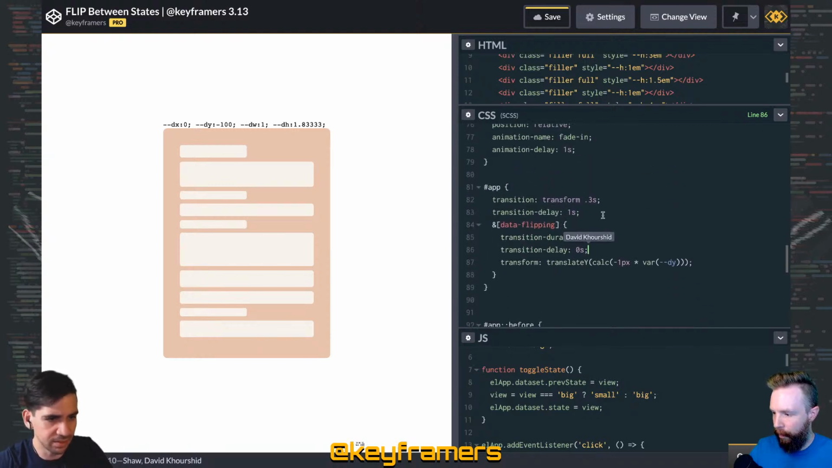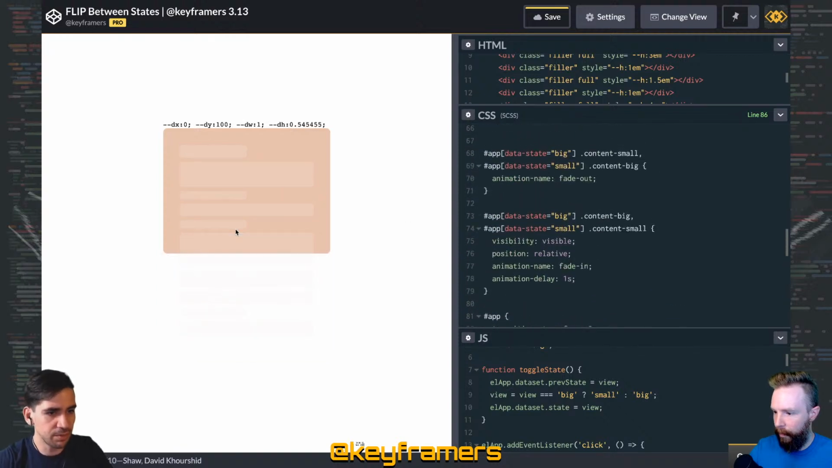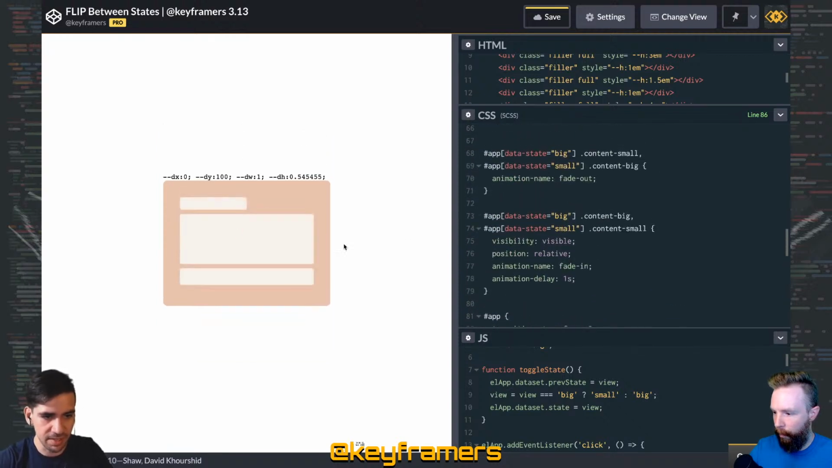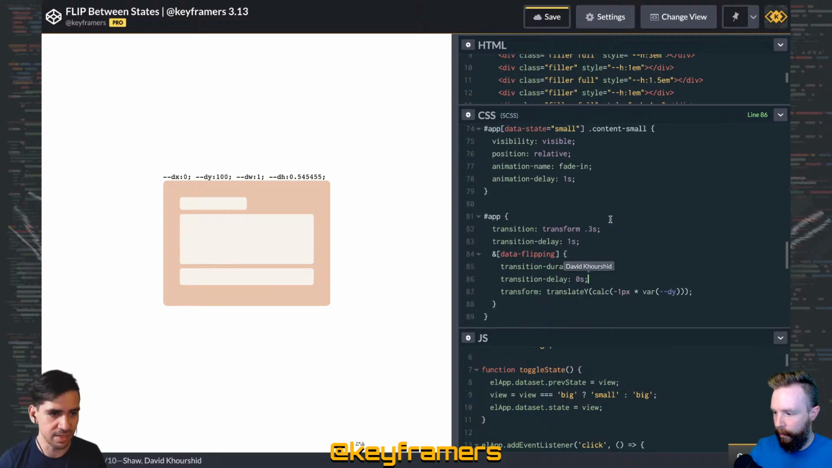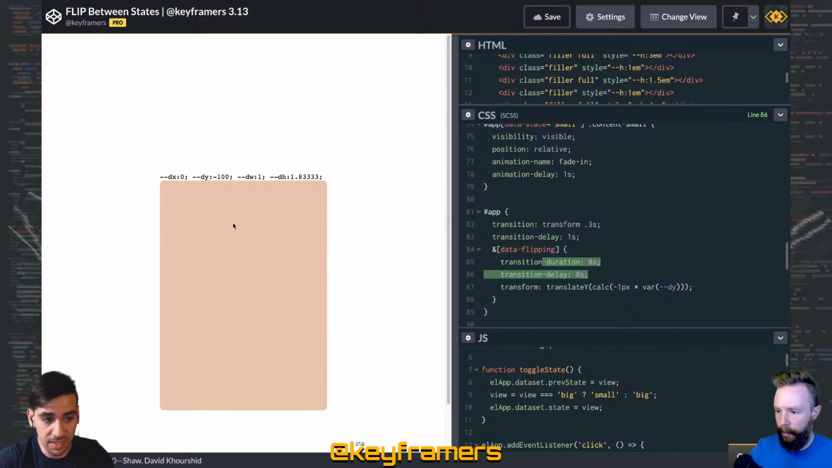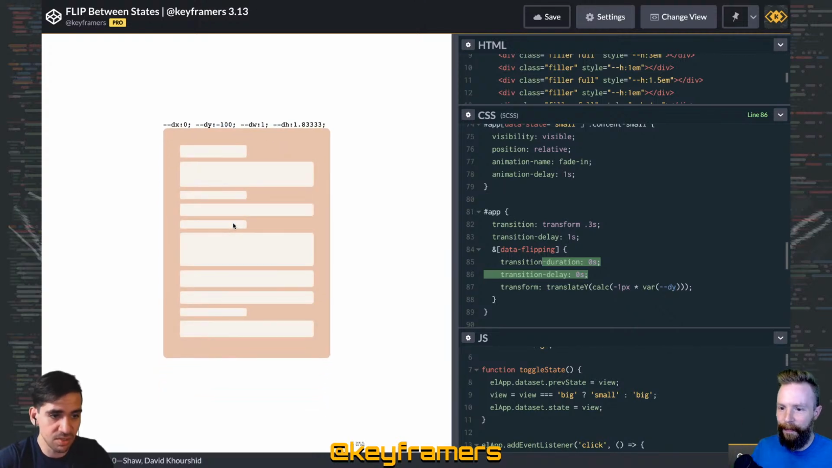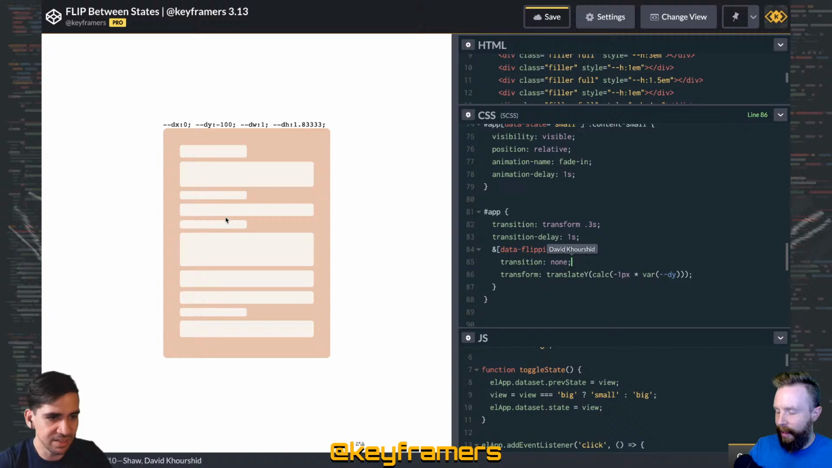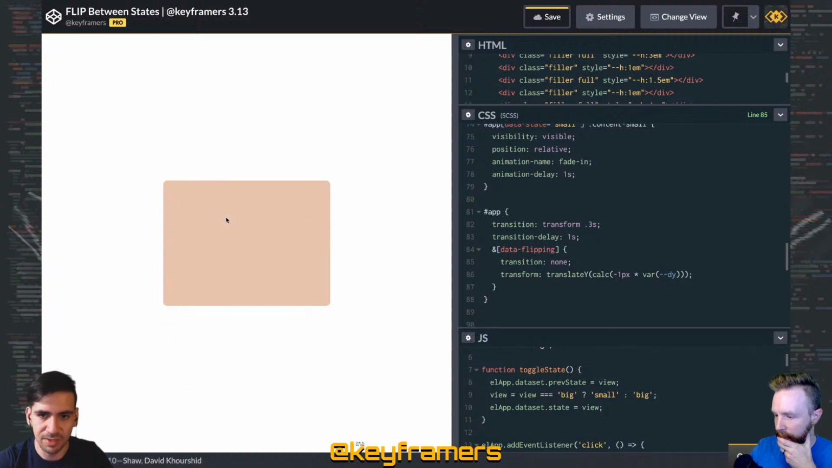I'll talk about that later. If you're doing a transition duration of 0 seconds, which essentially you're canceling the transition, I guess I could just do transition none. So transition duration 0 seconds won't cancel the transition. It'll just make it 0 seconds. The transition delay still applies to the 0 second transition, which is confusing. So if I do transition none, I think that'll do what I want.